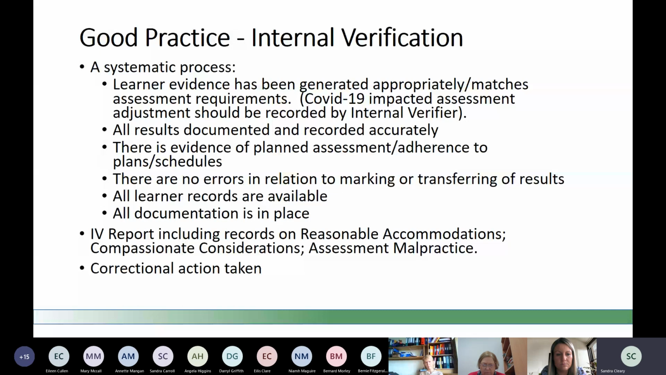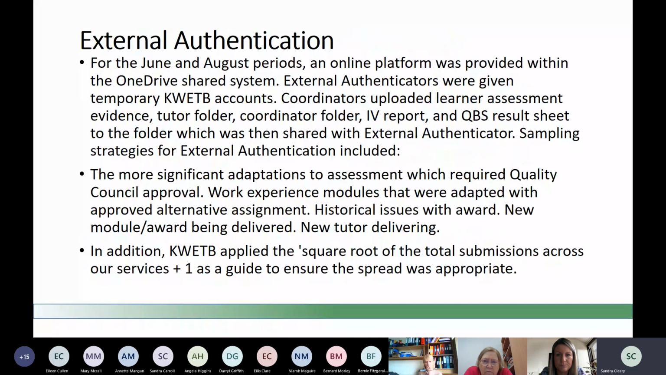The IV report should record all reasonable accommodations, compassionate considerations and assessment malpractice, and corrective action should always be taken before it reaches the external authentication stage. For June and August periods, an online platform was provided within the OneDrive shared system. The EAs were given temporary KWETB accounts. Coordinators uploaded learner assessment evidence, tutor folder, coordinator folder, IV report and QBS result sheet to the folder, which was then shared with the EA.